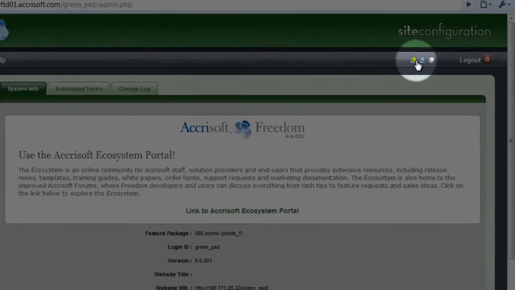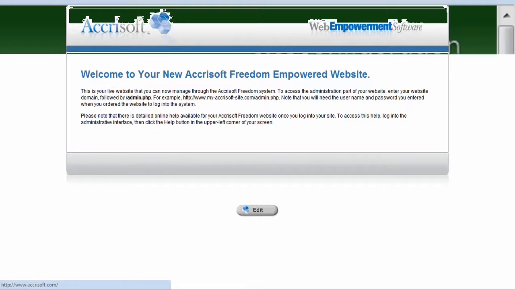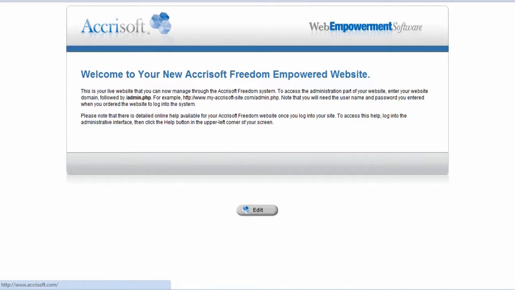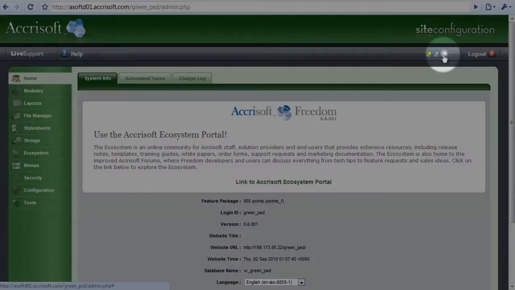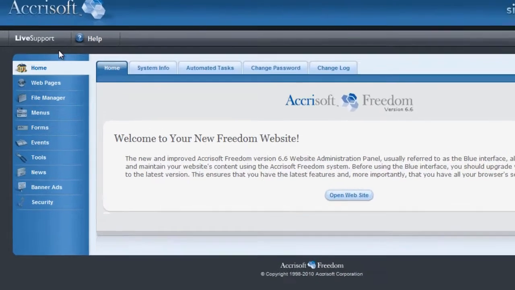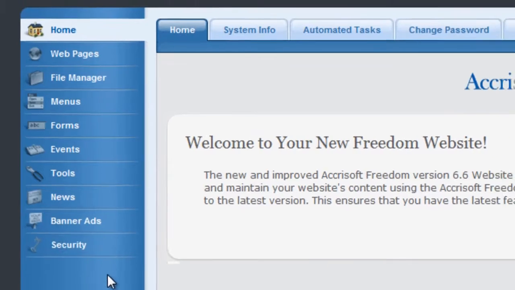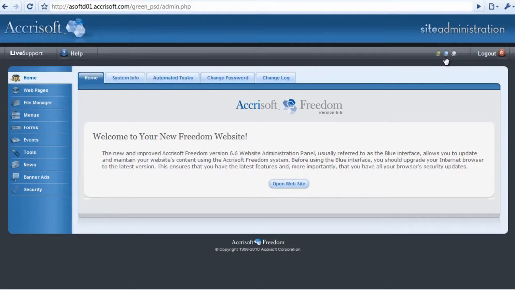The white interface is your live site. It's what visitors see when they type your URL into the address bar. Changes made to the admin interfaces of your site are automatically updated live on the white interface. The blue interface is where website owners and operators manage the website's day-to-day content. On the left, you'll see the modules that can be used to change this content. Users do not need to be technically savvy to use the blue interface. It is designed to be extremely user-friendly.